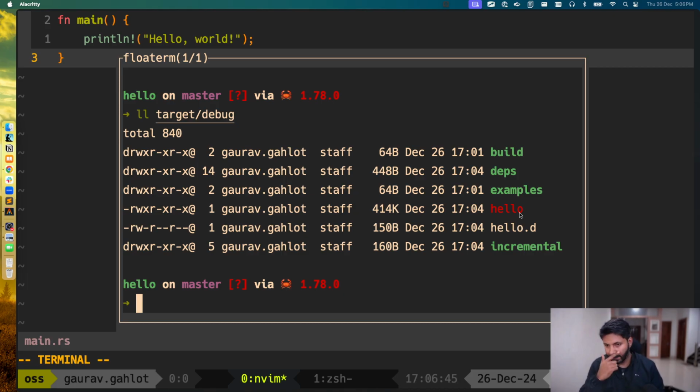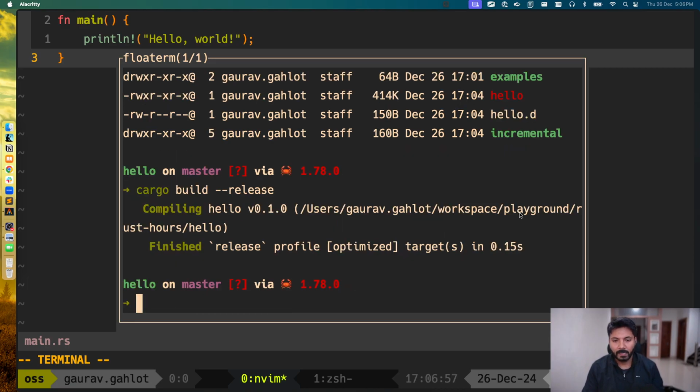And this is exactly where, if we were to build our application for the release profile with cargo build --release, we will see that it says the profile uses release and it's optimized. Initially, when we built for the dev profile, it was unoptimized and it had debug information. So that's a primary difference.